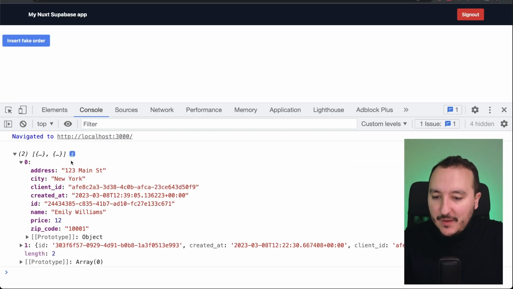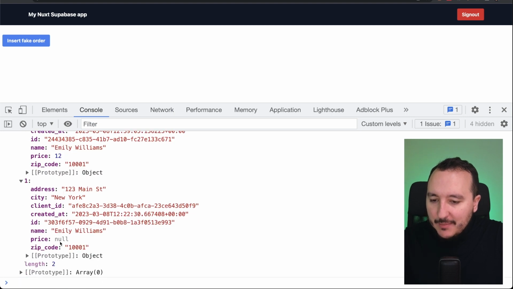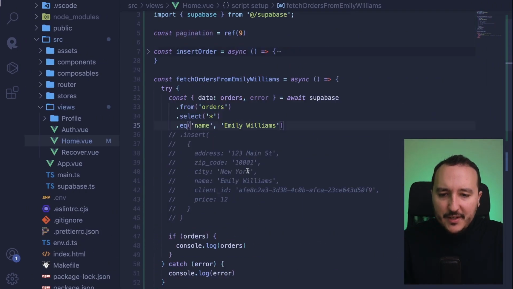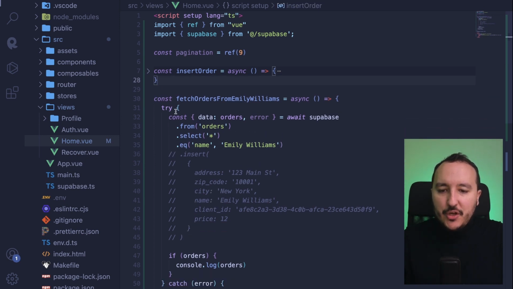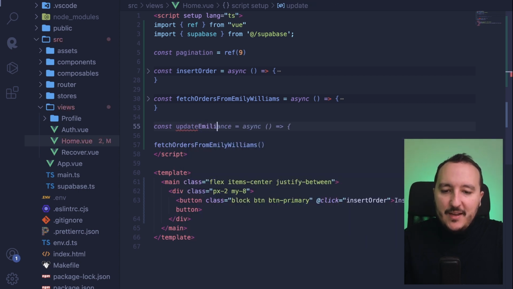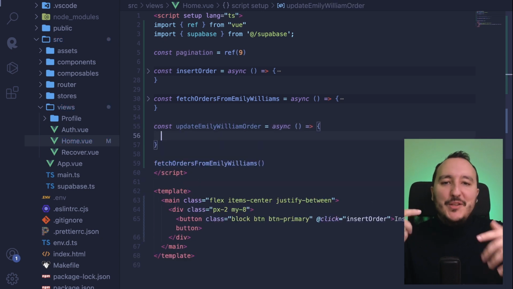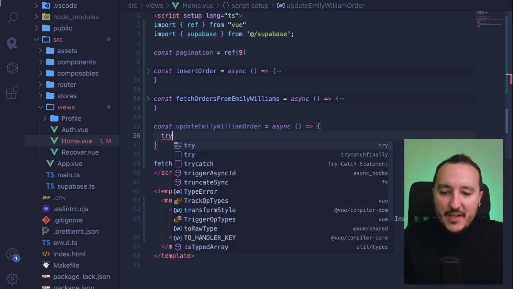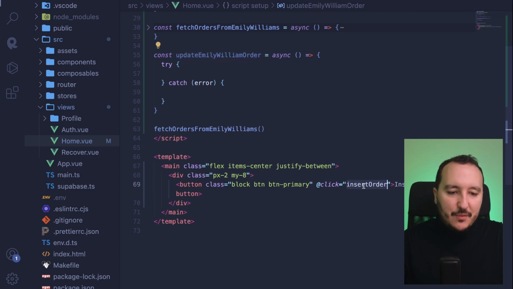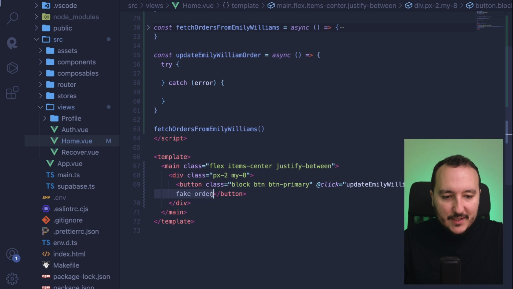If I look at my list down there, we see that Emily Williams has a price null on a specific element ID, which is this one. So I'm going to use a function, and here it's not going to be insert order. This function will actually be const updateEmilyWilliamsOrder. This is a very bad practice that I'm showing you, but it's just for the context. I'm going to do always the same: a try catch, and here it's not going to be insert order, but update Emily Williams order. So I'm going to get back down there, update Emily Williams order.